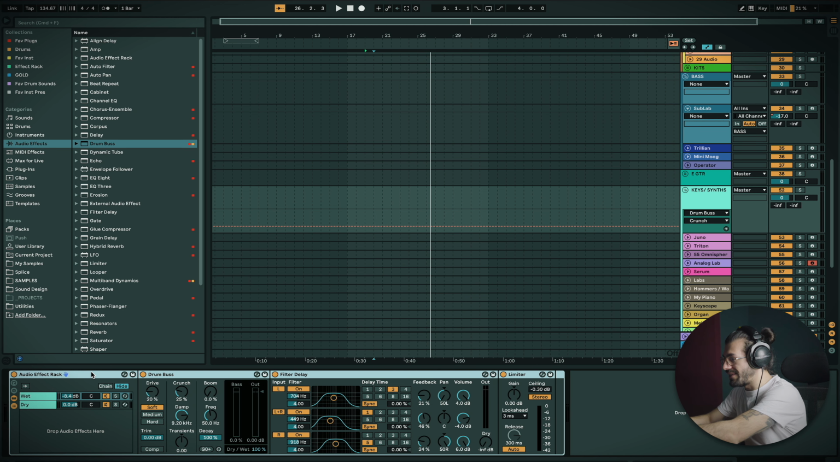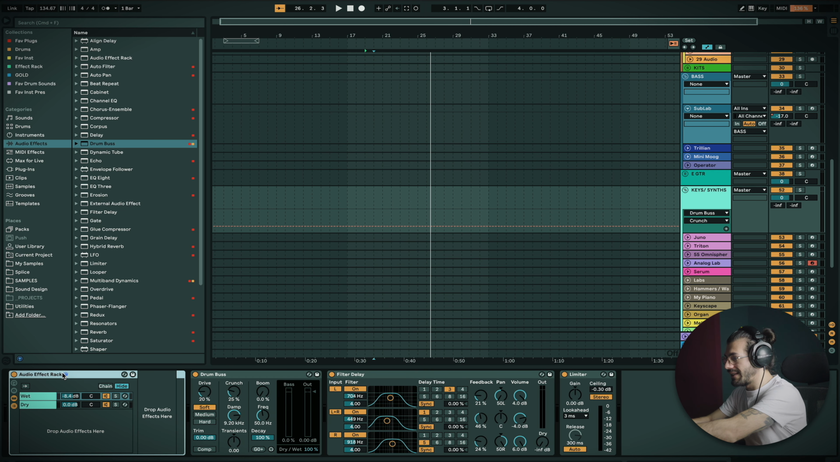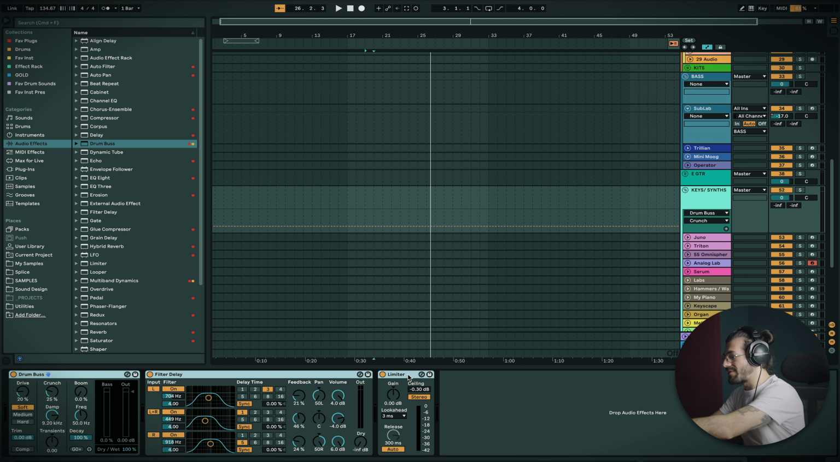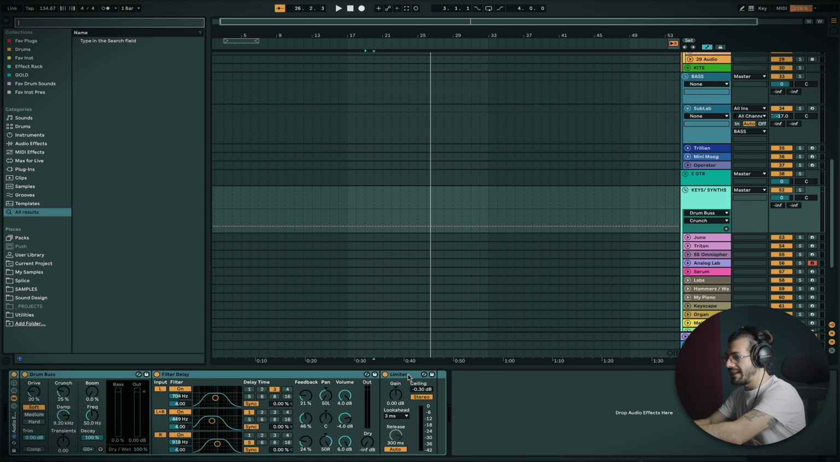Another way to get this up without actually selecting the rack, let me just take out these plugins for the time being and delete that, is if I selected all of them, I could press Command G to group and it sticks them in an audio effect track right there.